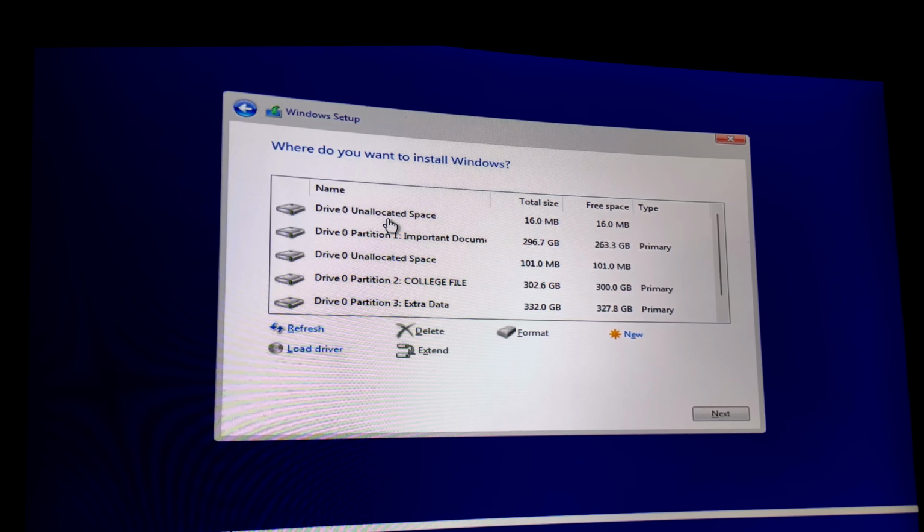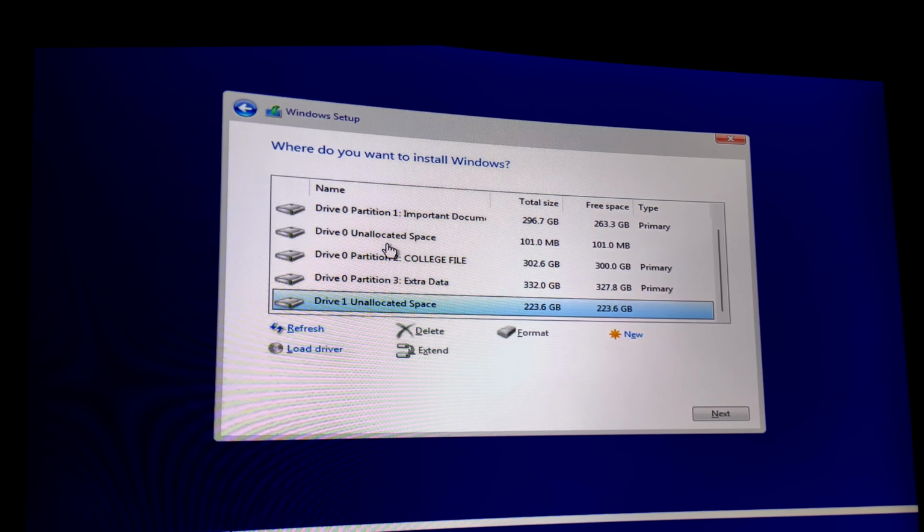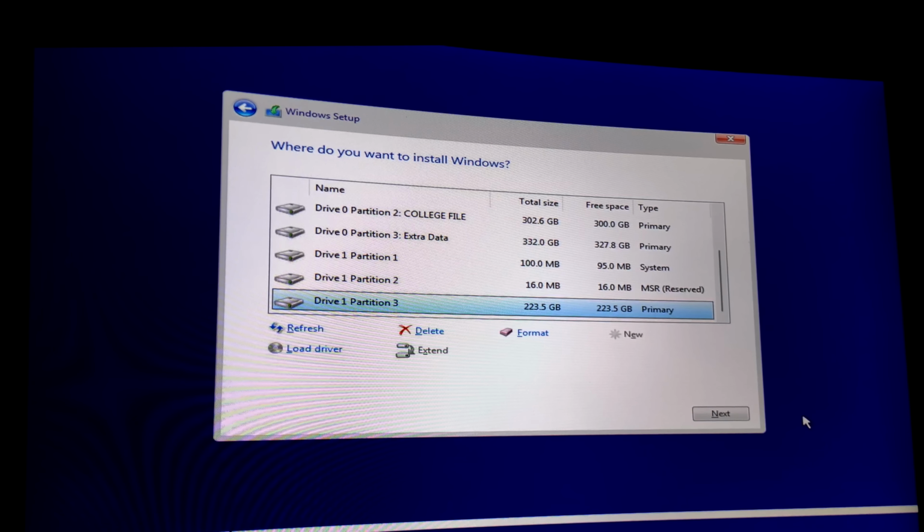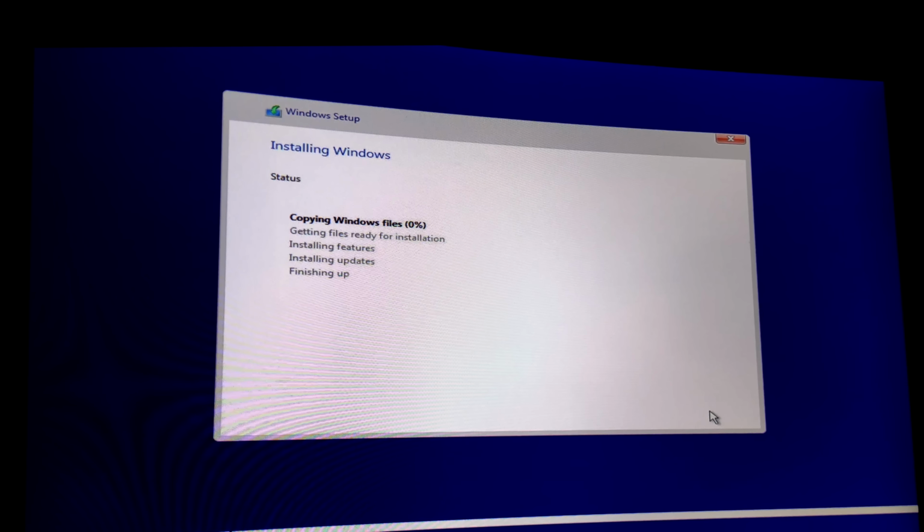Now the other drives are my hard drives, so I don't want to format them. So I'm going to click on this. Now here on new. So I'm going to create my Windows drive, that is C drive, of the full size of my SSD. So I don't change it. Now click on apply. Click on OK. Now it creates our drives. So this is my primary partition. Now here click on next.